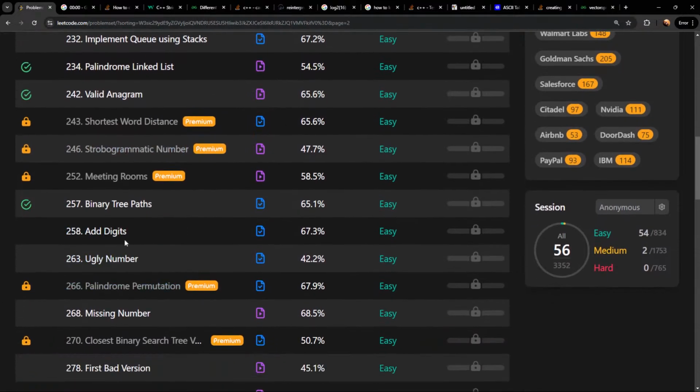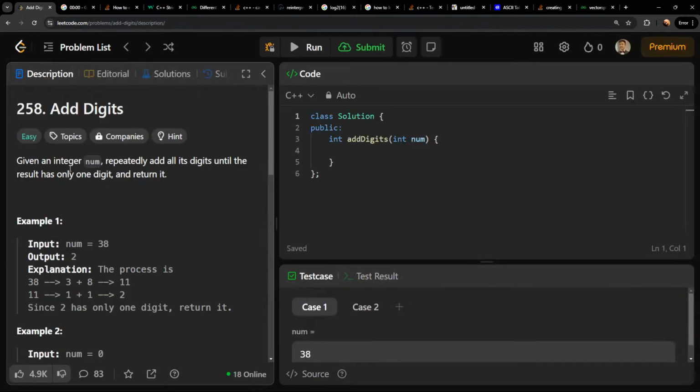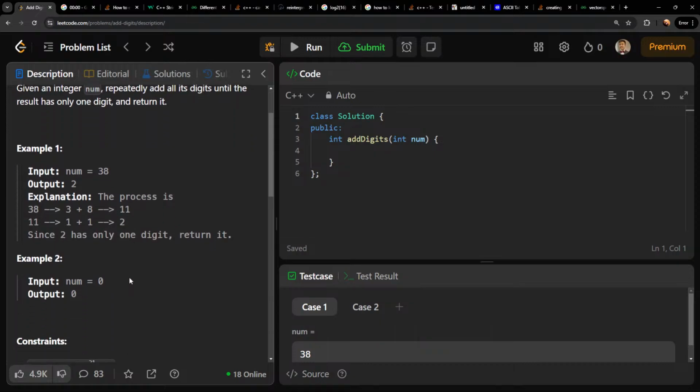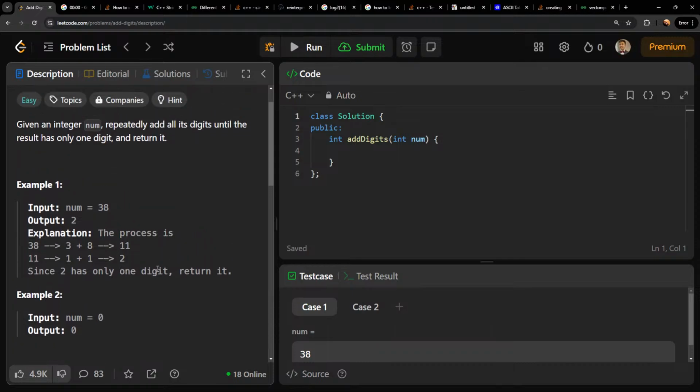Add digits, ugly number. Let's see if I can find the easy one. Another easy one I can get away with. Given an integer num, repeatedly add all its digits until the result only has 1 digit. What? 38, 3 plus 8 is equal to 11. Okay. That's interesting. Okay.